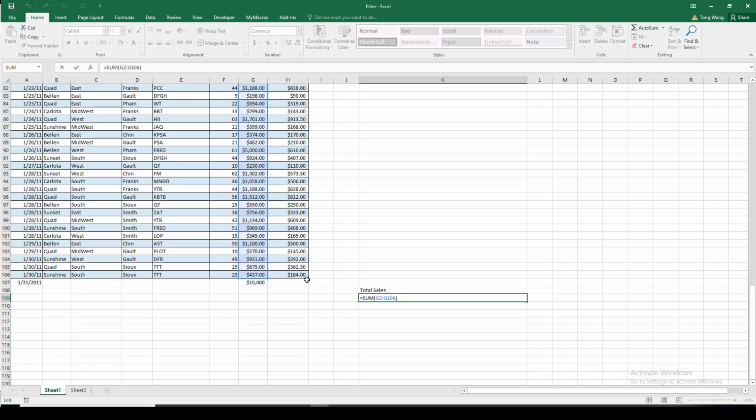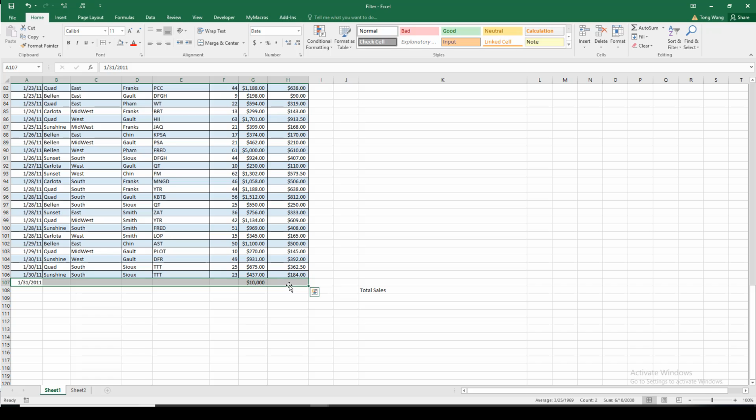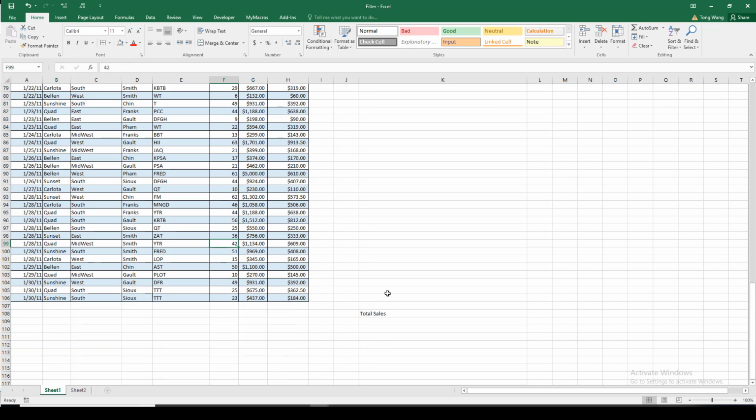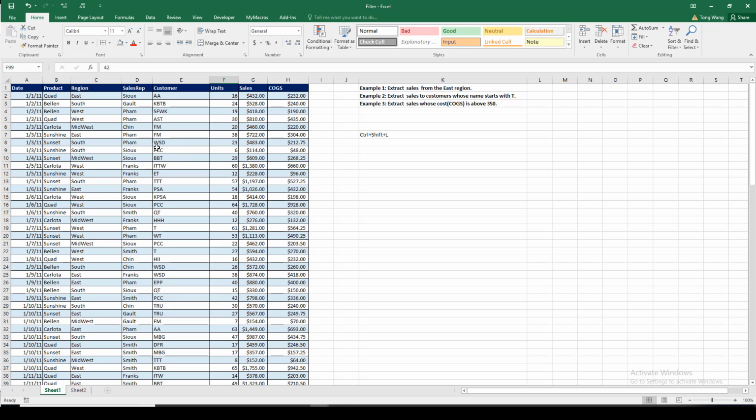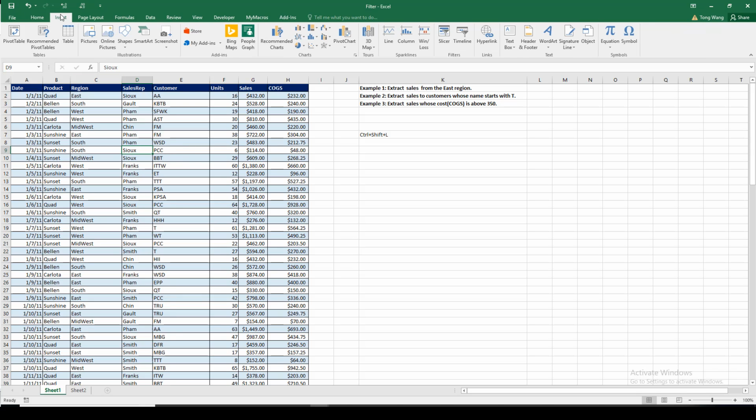So in other words, if you store your data in this normal range, then every time you enter new data points, you have to manually update your formulas to reflect the new data. So what if we want our formula to automatically update when you enter new data? That's where this table comes in. Let me get rid of this first, I'm going to delete that, and I will turn this range into a table first.